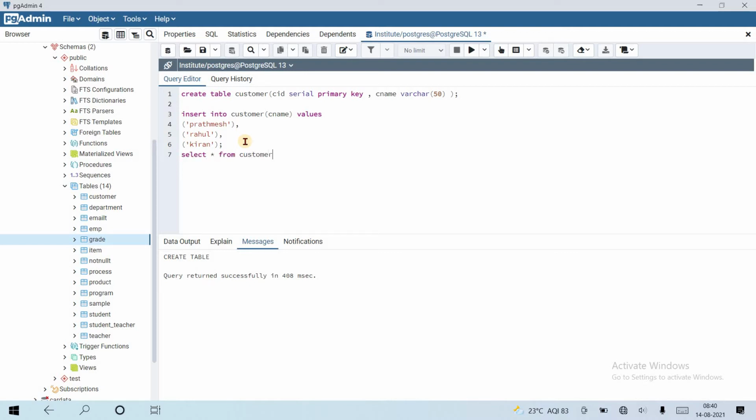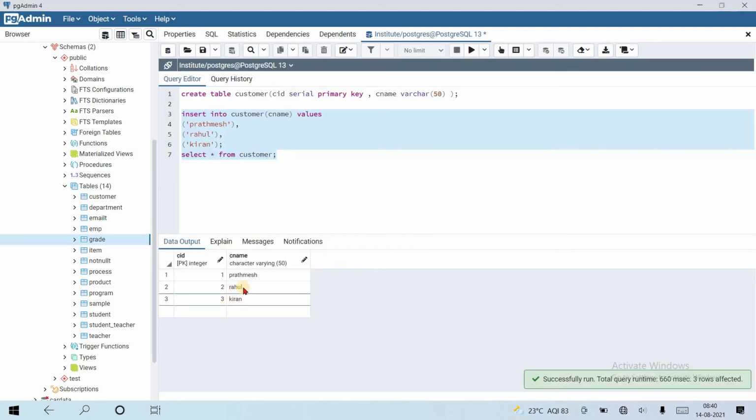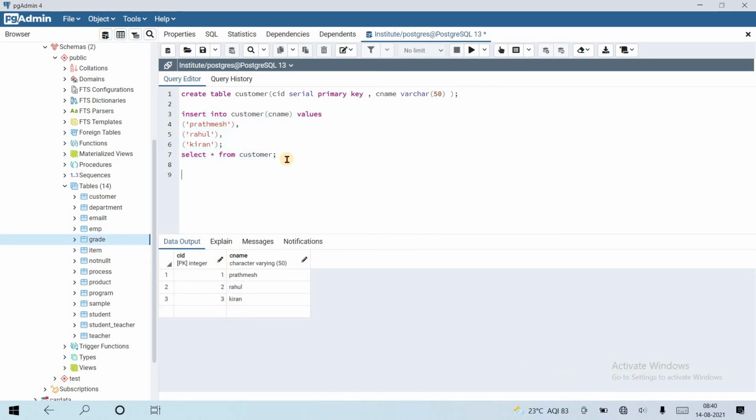Let's see the values in customer. Yes, Prathamesh, Rahul, and Kiran with 1, 2, 3. Okay, let's insert the values and now create the other table. The table name is product.